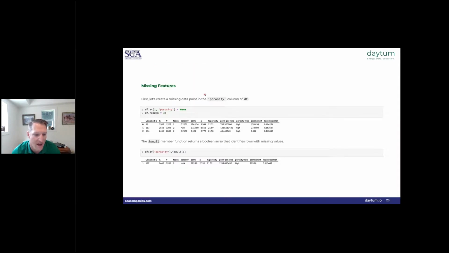Pandas has a lot of built-in features for handling missing data, and almost always our data sets are messy. There's often missing data or outliers that we want to replace, things like that. So in this case, our original data frame didn't have any missing data. So what we're going to do is actually set a missing value. We're going to use the at command.